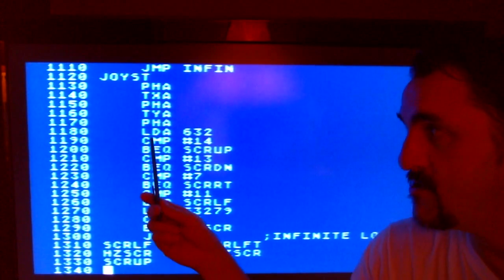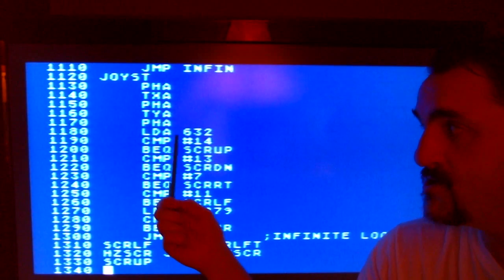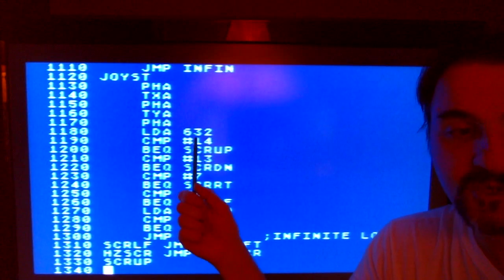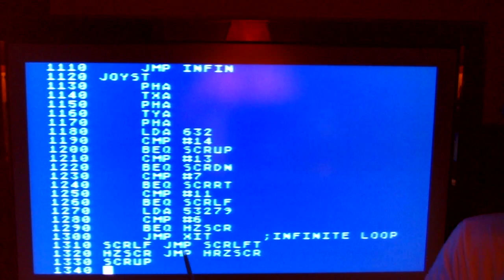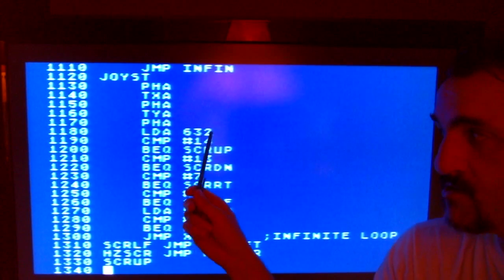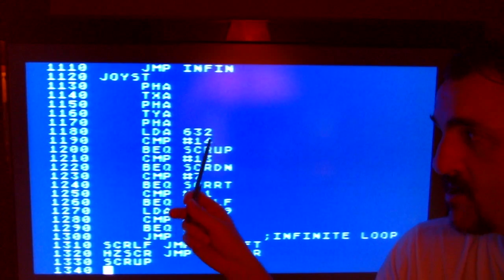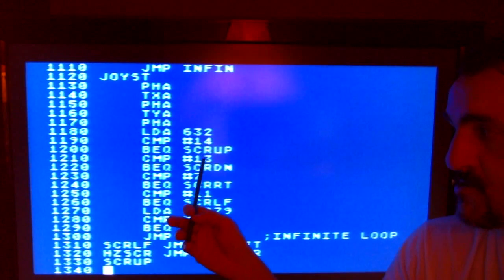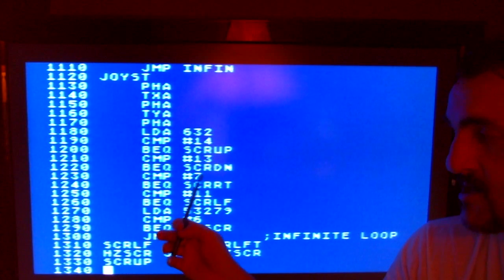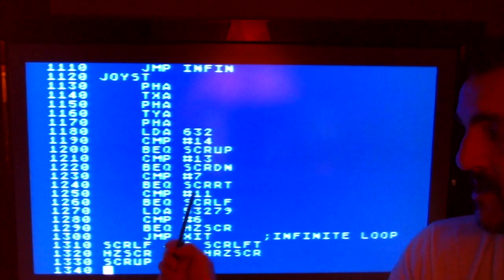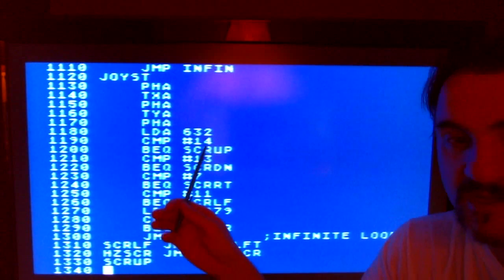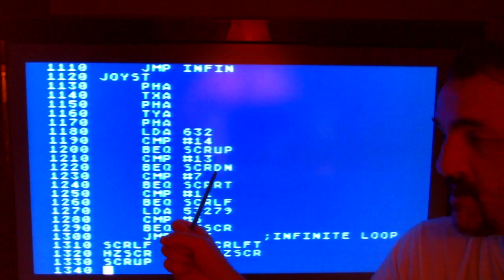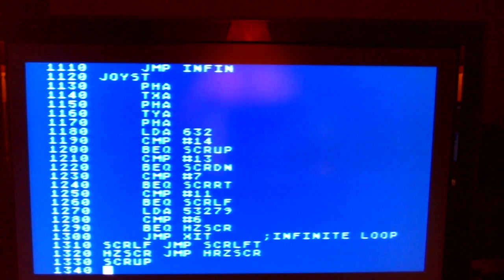Okay, the next line is LDA 632, which represents a joystick. I've shown that in other videos. For those of you who want to keep up, look at the memory map for the Atari. You'll see it sets up joystick locations from 14, which is up, 13, which is down, 7, which goes to the right, and 11, which goes to the left. So that's how you program the joystick to make it do what you want in your program.